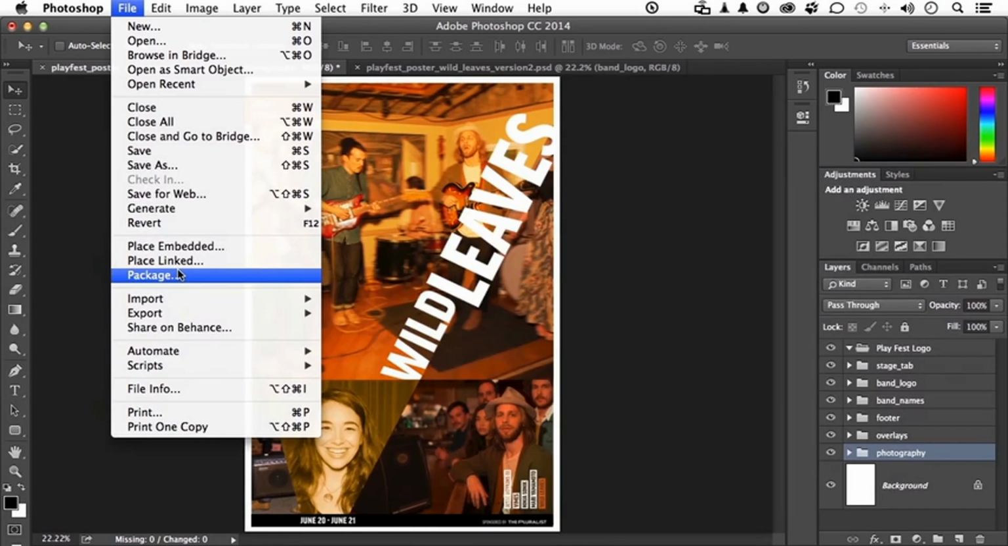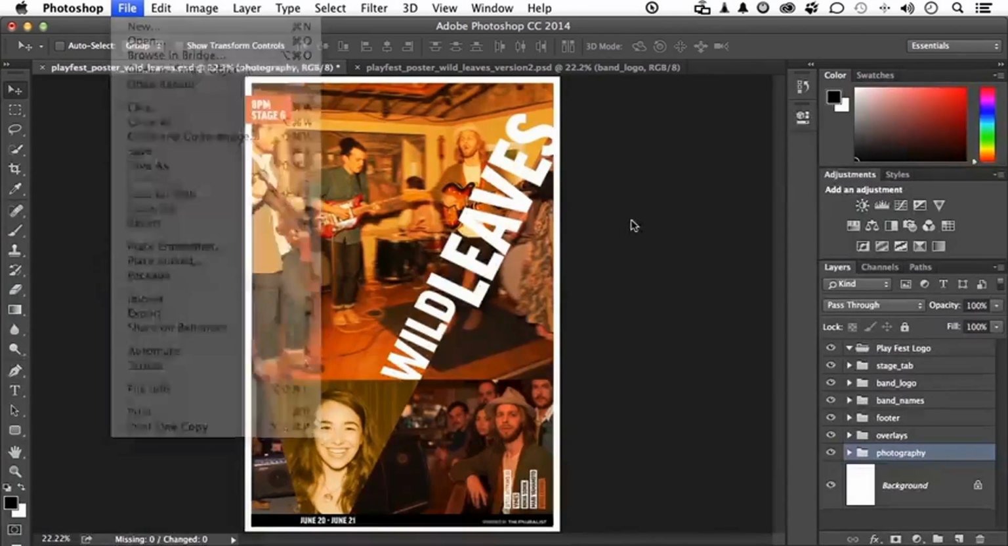What's the difference between embedding and linking? That's a good question. When you embed an image into Photoshop, into a layer, you're saying to Photoshop, give me a copy of it. And you know what? When you're done, throw the original away. I don't need it anymore. When you link, you're saying to Photoshop, keep an eye on the original for me. And if anybody changes the original, I want to see the changes reflected in this document or documents.